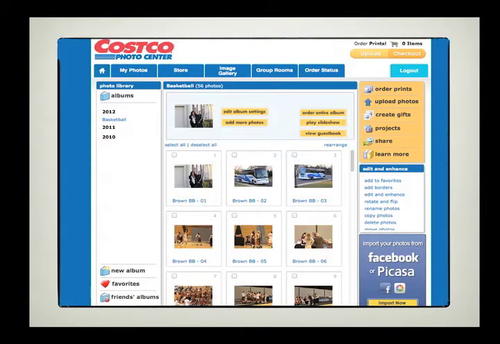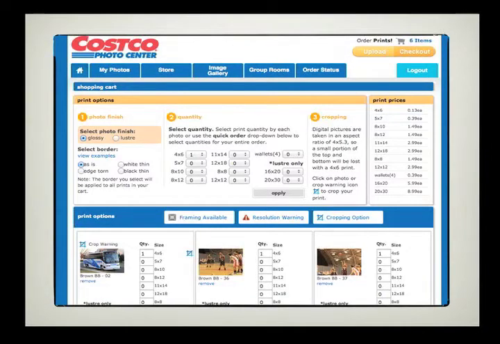At this time, you may choose one of the 5 yellow banner options. Let us choose Order Entire Album. Our options in this screen are more editing features. Select Glossy or Luster, the quantity of the different size photos you have chosen to print, and also you may crop your photos. I recommend that all photo editing be done locally on your computer before uploading to online printing services.